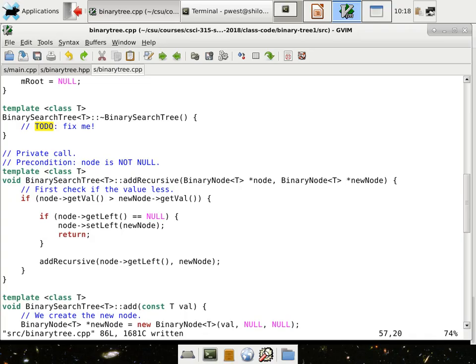Yes? Okay, so I wanted to ask this question about the binary search tree. What if we have two values which have the same value?